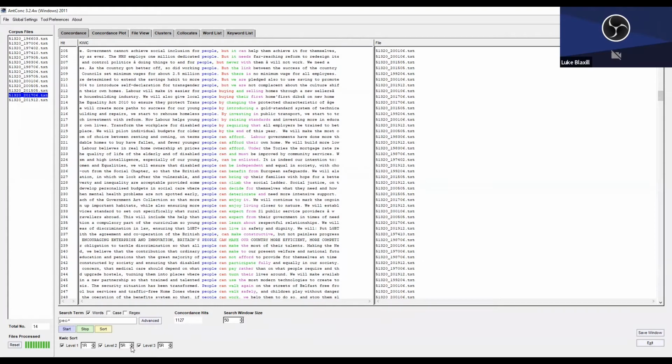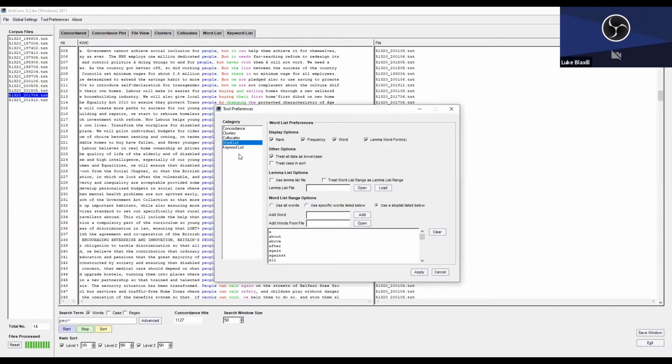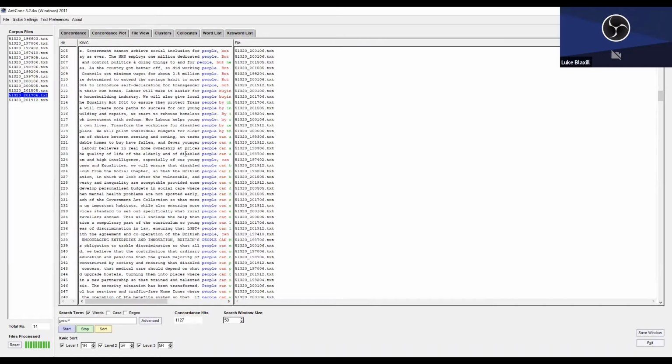Now, having shown those things, let's have a look at collocation analysis. This is a much more challenging analysis to get one's head around. The first thing one needs to do is that this generally works better if you don't use a stop list, although, of course, you can. So we can go into the options as we did before and turn off the stop list by clicking on use all words.